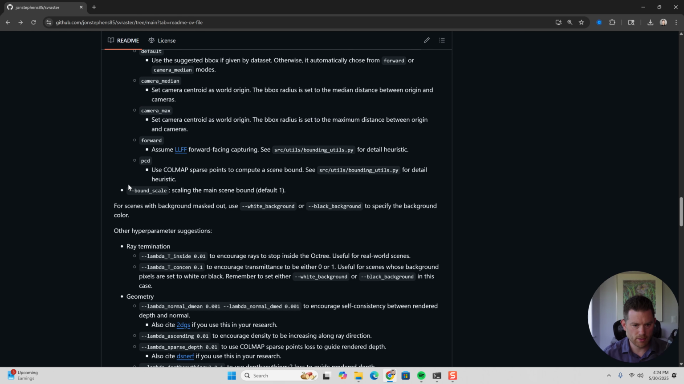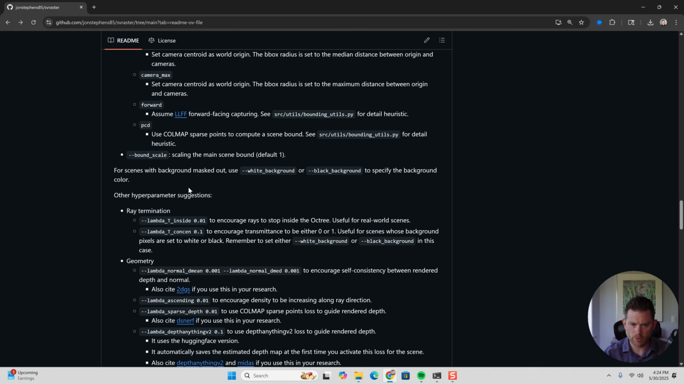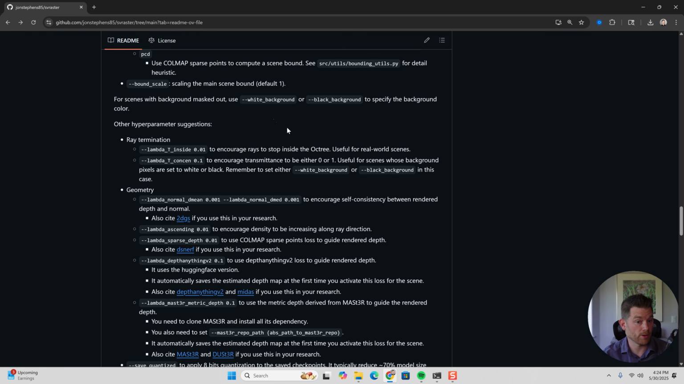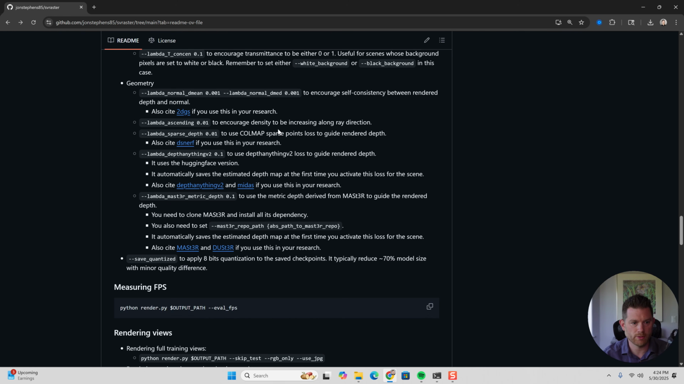The next thing is bound scale. I just have always left that at 1. I would only play with that if you wanted to start testing after you've got some good results. For scenes with background masked out, you can do white or black backgrounds. That's all, again, very helpful. Just paste one of those in.